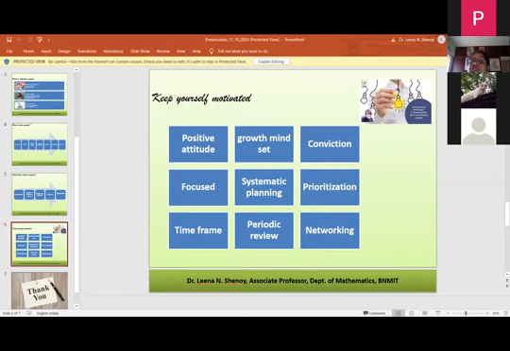Next is you need to be focused. Yes, you should not lose your track. And to be focused, you need systematic planning with prioritization of your work. And for this, you need to fix a time frame for yourself. Otherwise, at the end of 4 years, when you reflect back on your work, you will be in the same position where you were 4 years back.